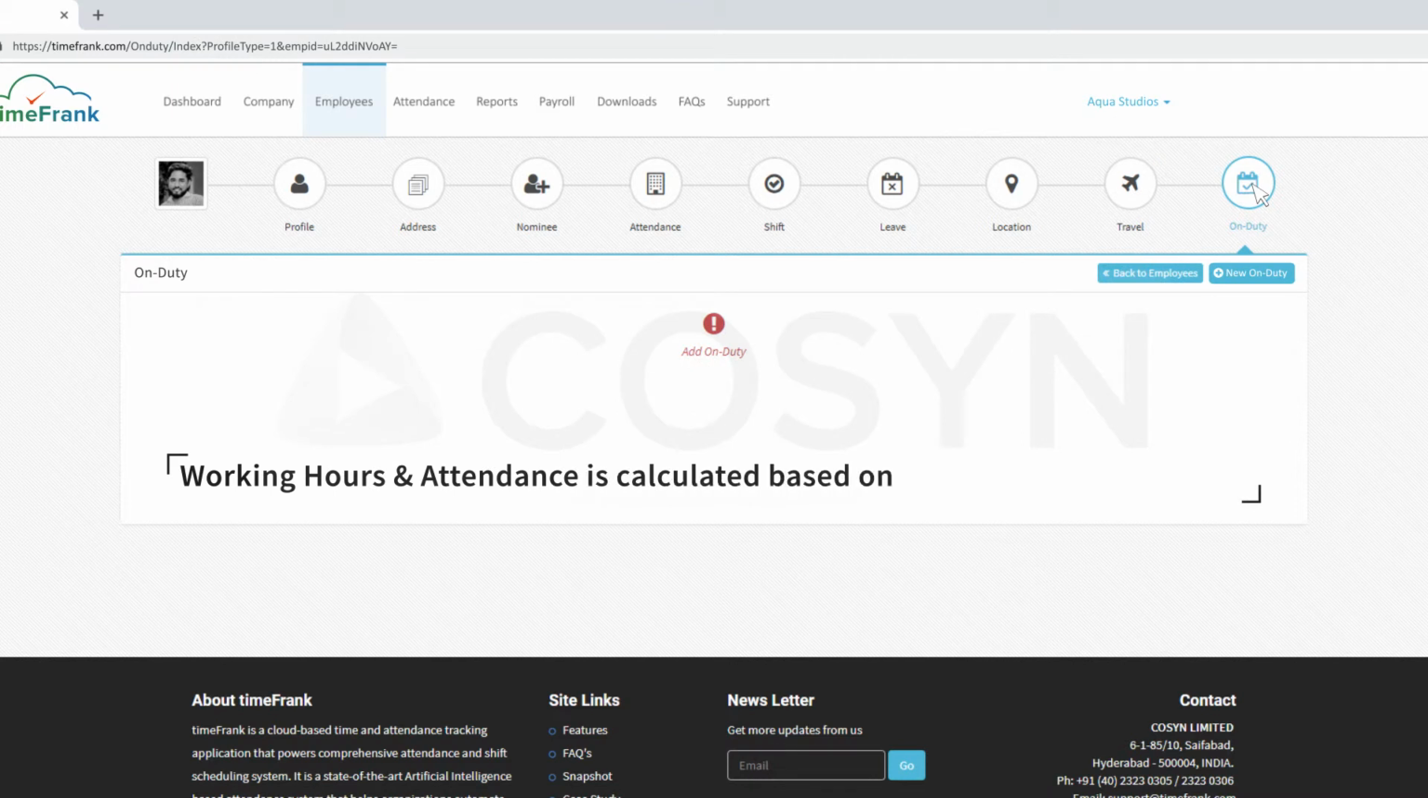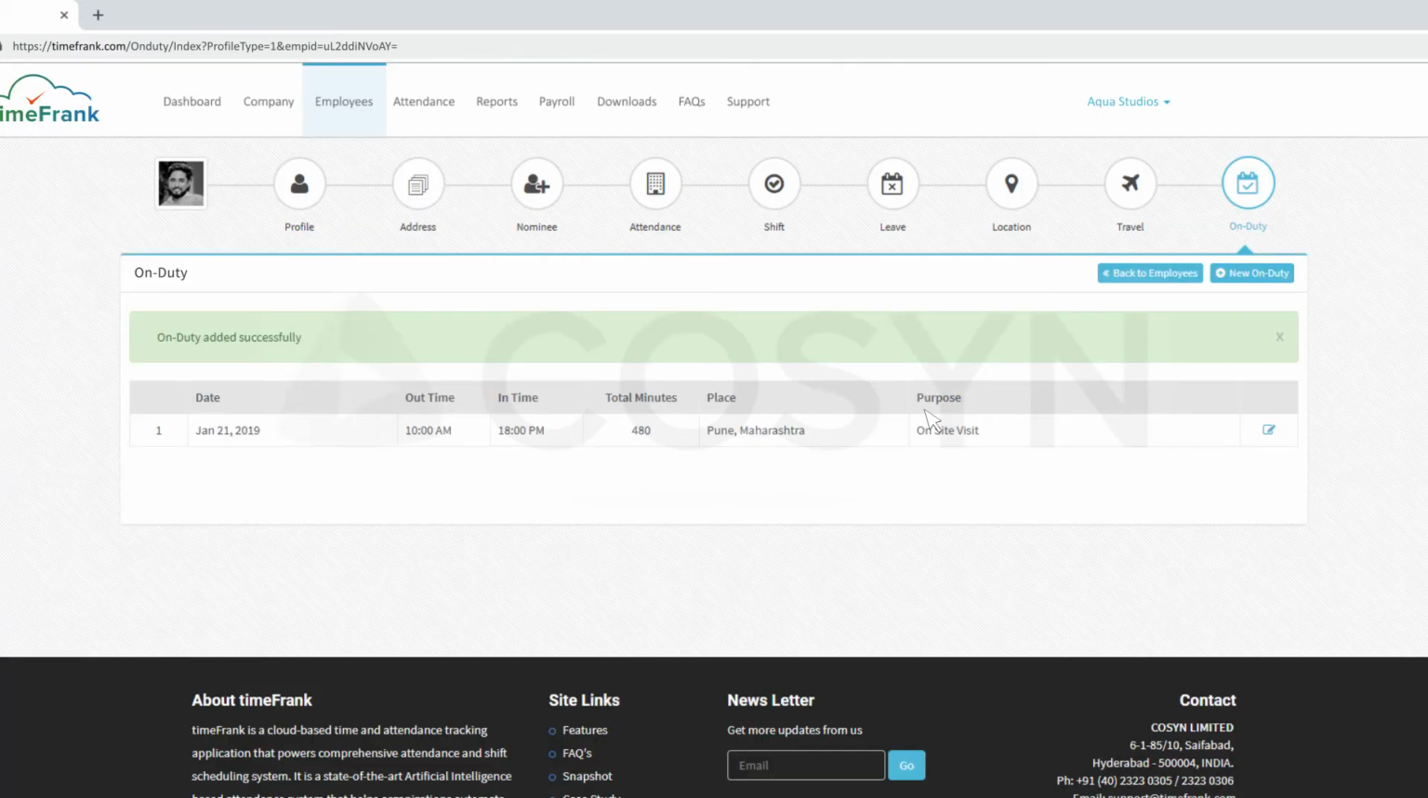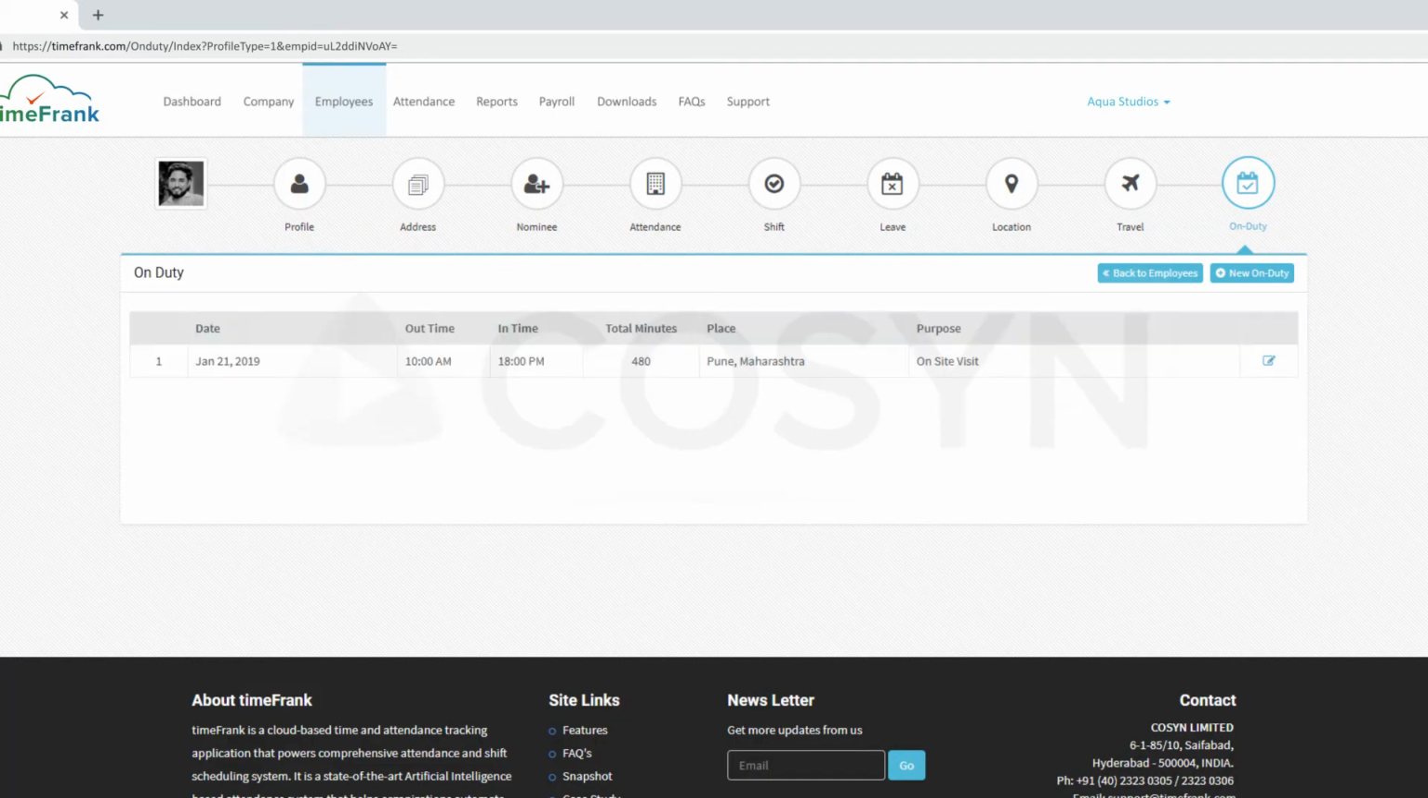Heading over to On Duty. When you send an employee for a day to a place of work, you can enter that information here. Select the date, time, place, and enter the purpose of visiting, meeting. You will now have access to all the employee data and can filter them here using these tabs.